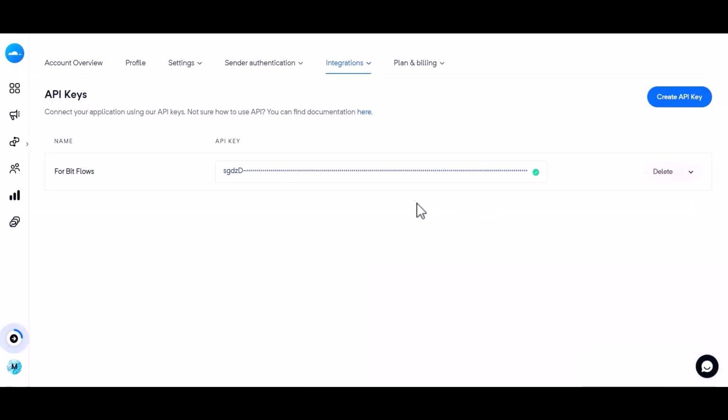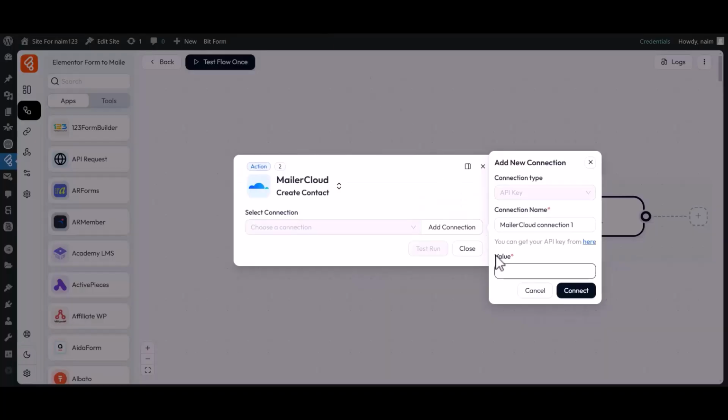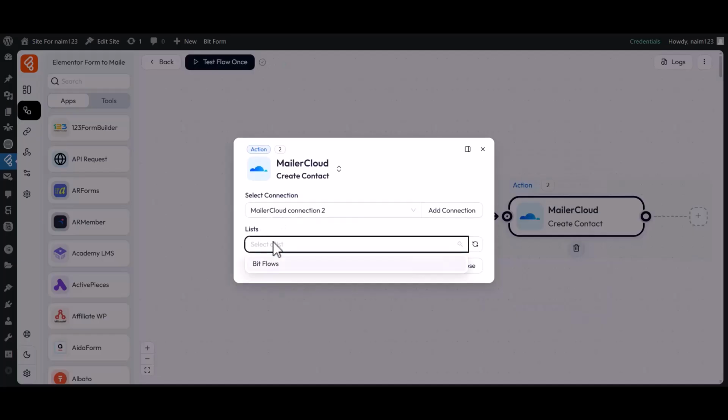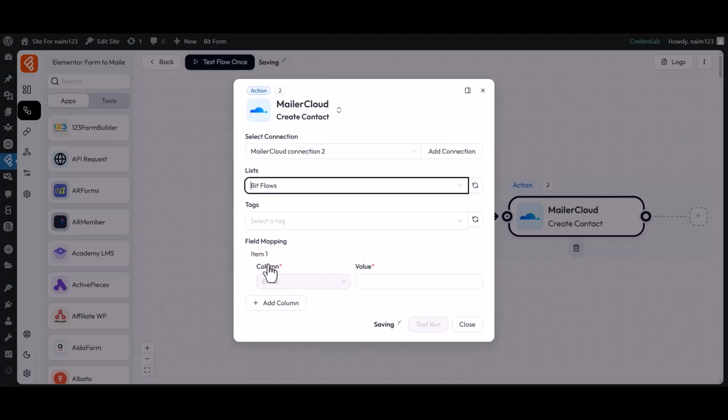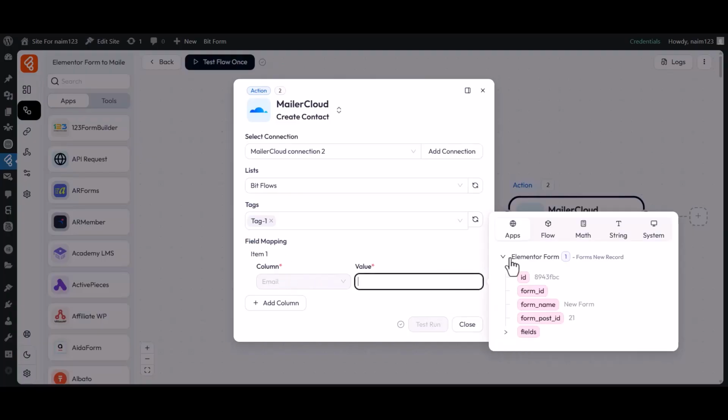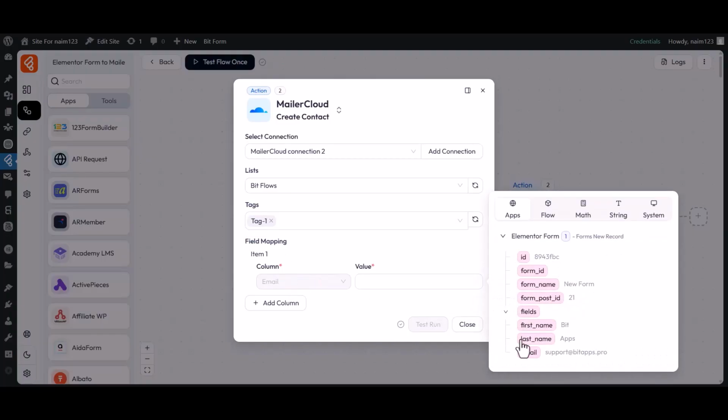Now, return to the BitFlows builder and paste the API key into the value field. Then click on the Connect button. Your MailerCloud node is now successfully connected to BitFlows. Next, select a contact list from the drop-down menu that you have already created in your MailerCloud account. You can also add tags from the drop-down options. Now, I will map the fields from the Elementor Form response to the MailerCloud fields.